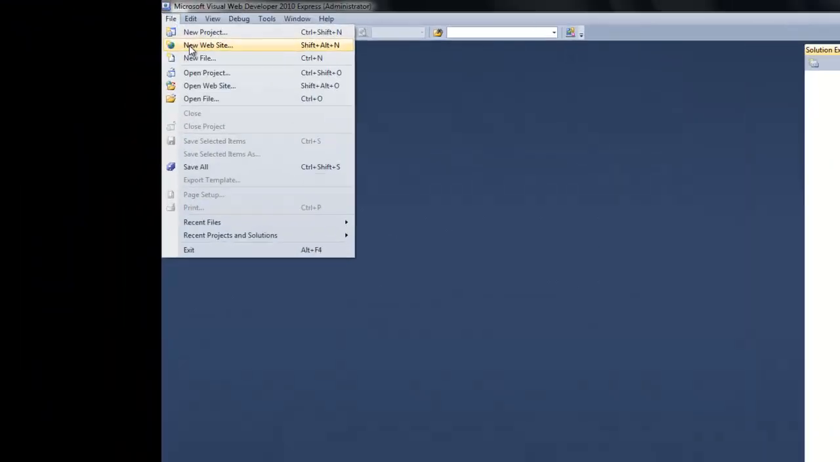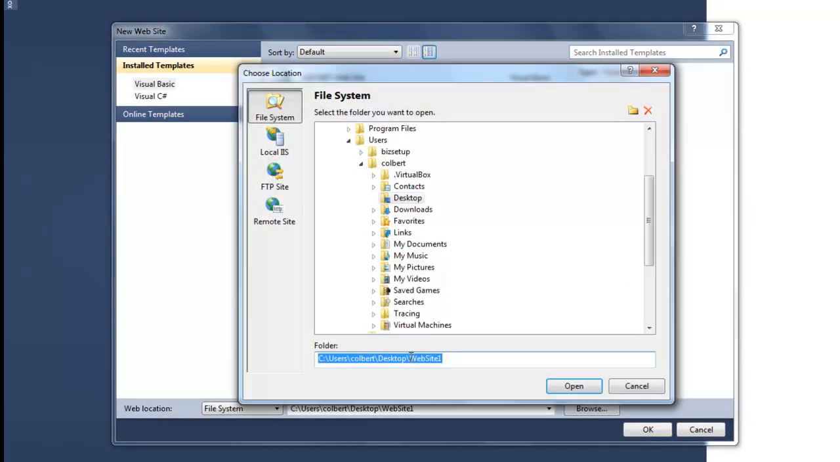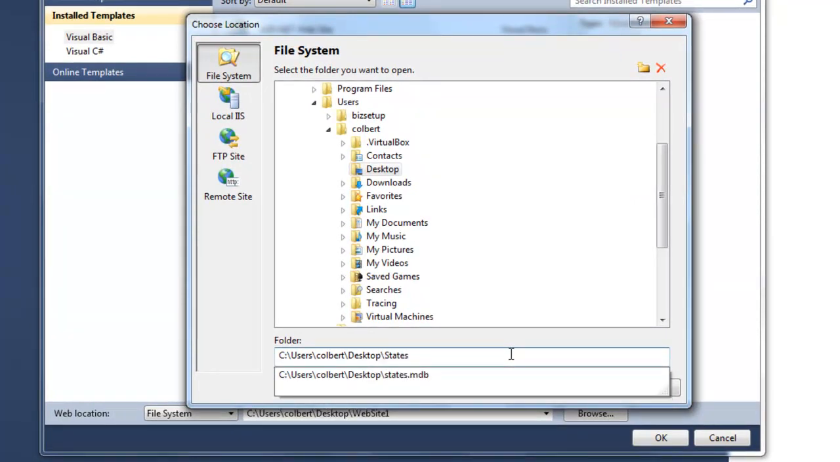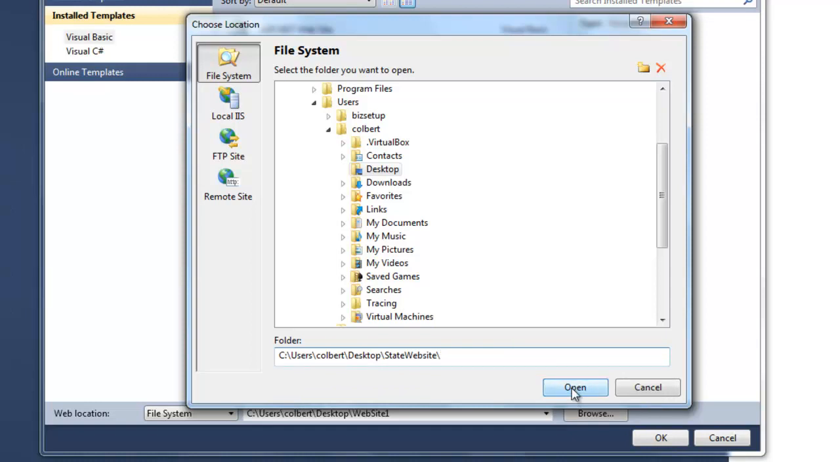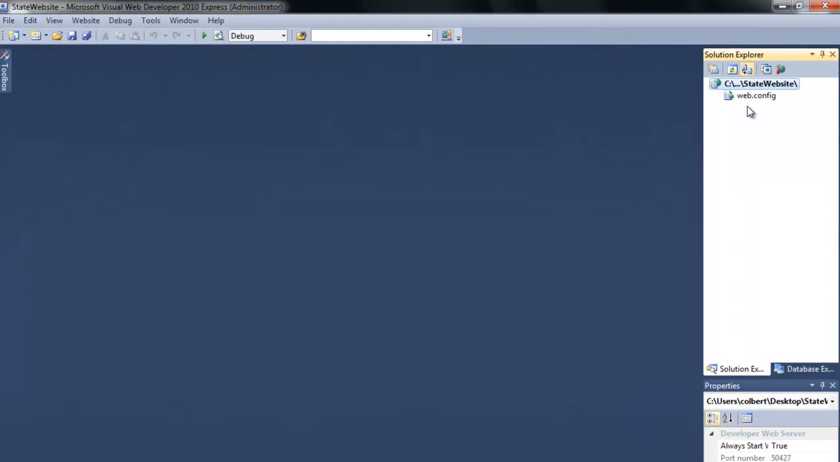So let's open Visual Web Developer and create a new website. We're going to create an empty website using Visual Basic. We're going to set it on the desktop, and we'll just call this states. It's called state website. Visual Web Developer thinks here for a little bit.